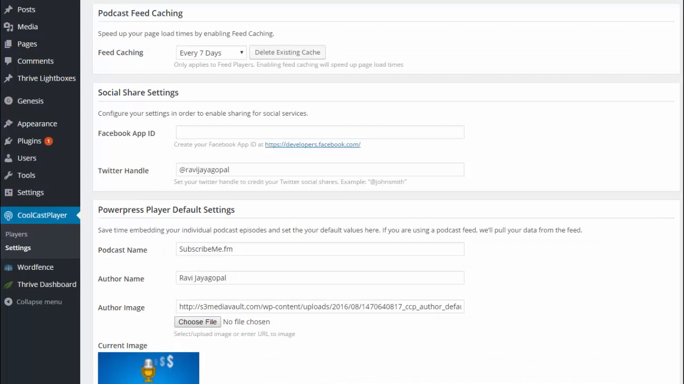Feed caching is one of the awesome features of CoolCastPlayer. What it really means is that when it loads your feed for the first time, let's say it's the very first time you have installed it, that's the first time it'll load when the feed player is loaded on a web page. And that's the time it'll make a copy of that locally on your website, so that every time the feed player is loaded, it's not loading the RSS feed from your podcast host, which can slow things down considerably, especially if you have a large feed.